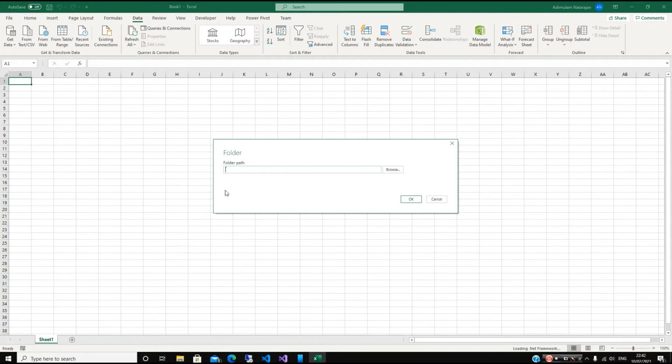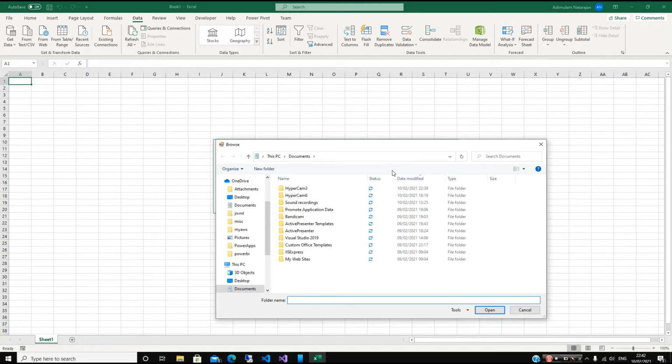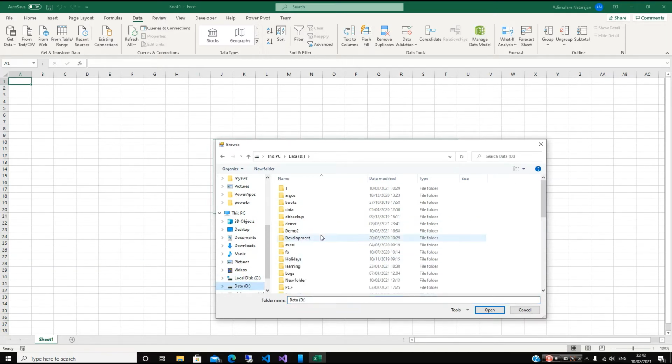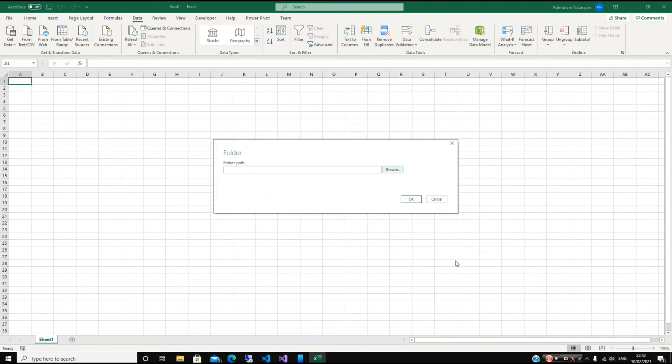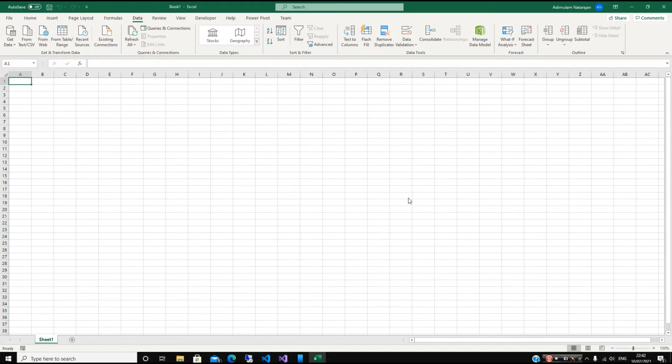So now it is asking to select a folder. So I go to the browse. As I said, my data is on D drive, so this is my folder. So I select that. Okay, D colon data has come. Now simply click OK.